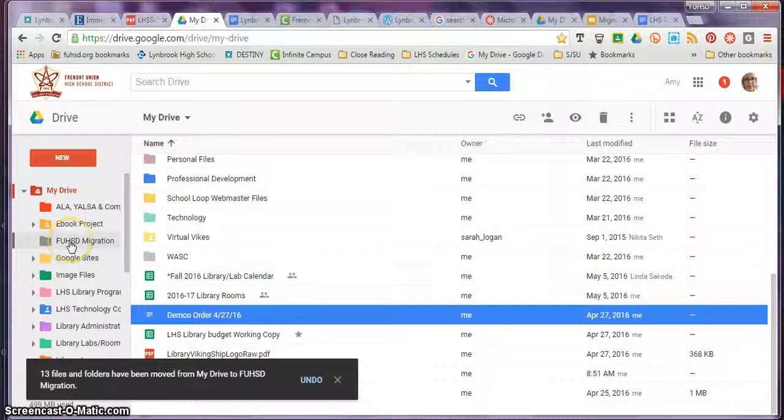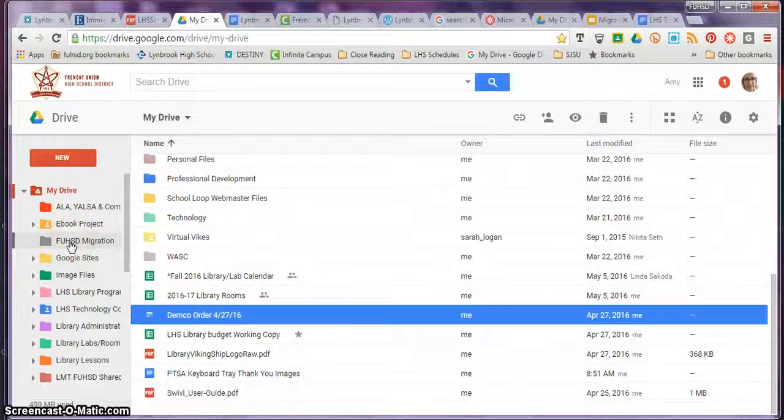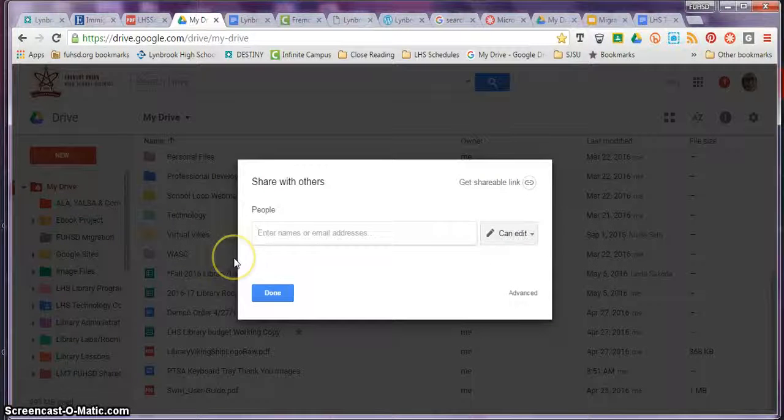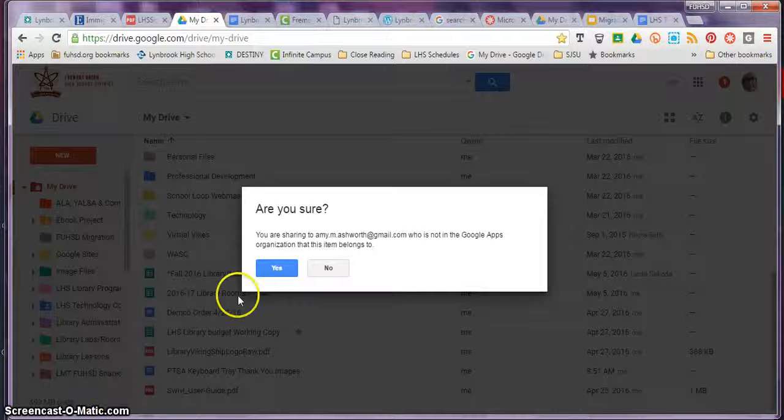Alright, now what I need to do is share this file with my personal account. If I right click on it, I'm going to click Share. At this point in time, if you're at home, you can download this folder to your hard drive on your home computer, or your personal computer if you're at school. But otherwise, if you're at school, you'll want to share first. So then you're going to type in the address for your personal account and click the Done button. Then you're going to see this pop up that says, "Are you sure?" because you're moving all of these files into an organization that is outside of FUHSD. You click yes.